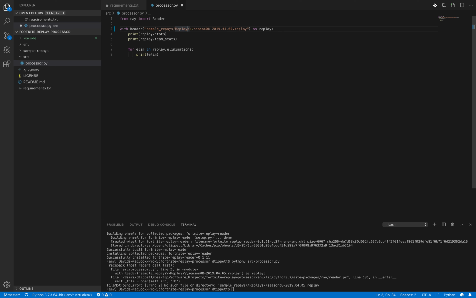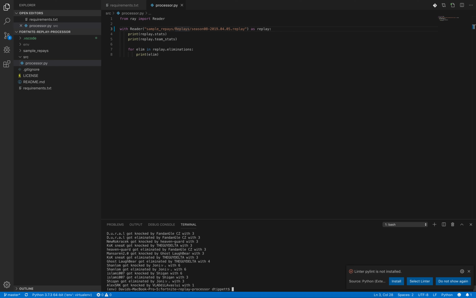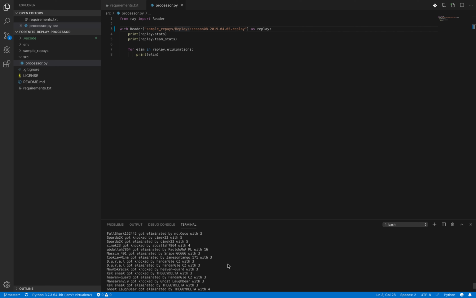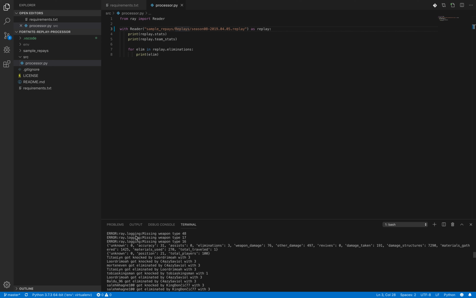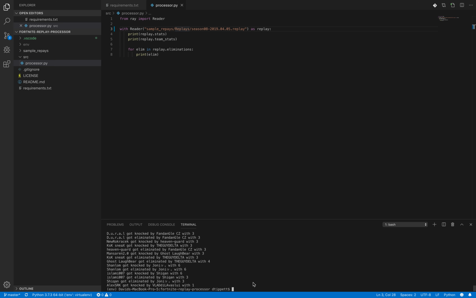Let's put on the Mac formatting. Let's try this out. There we go. So depending on which operating system, the slashes have to go different ways. And here we can see our full thing. We've got a couple errors because the Ray package is missing weapon types, which we'll open a bug for, but that is how to get started with the processor and some of the common issues that you could run into, as I just did.